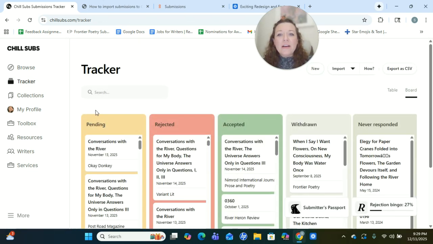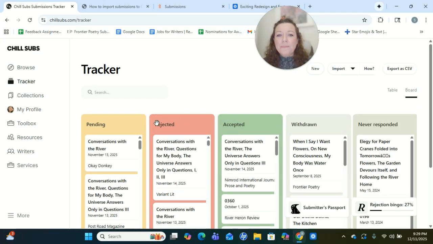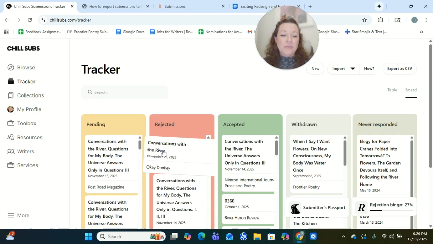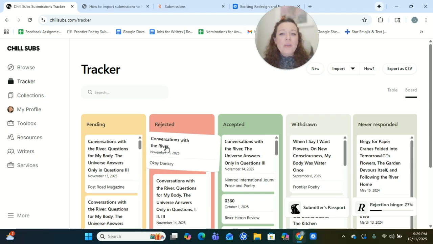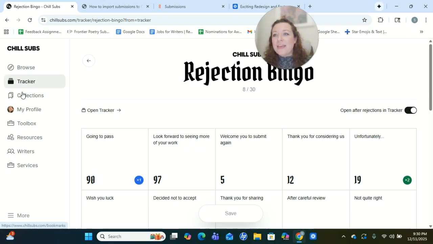Then you'll find our tracker, so you can import your submission information from Submittable or Submission Grinder or from your personal spreadsheet, and you can track it either through a table or a board layout. And that way, when you have a submission that gets accepted or rejected, you can move it into the correct pile. And the neat thing is, when a piece gets rejected, it takes you automatically to our rejection bingo. So that's a new feature if you just toggle on this switch here. So that is our tracker.